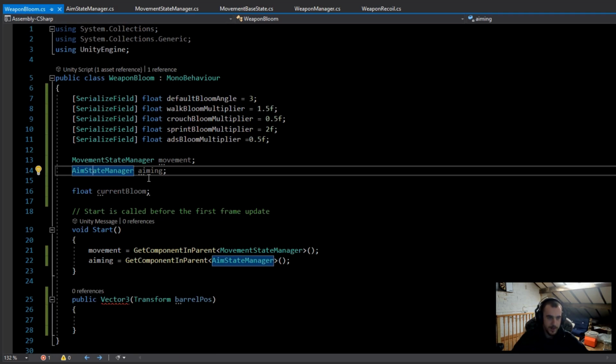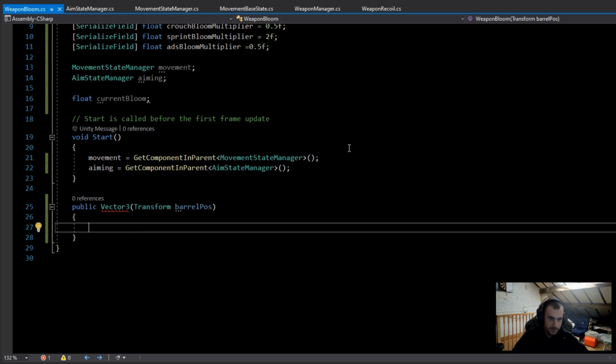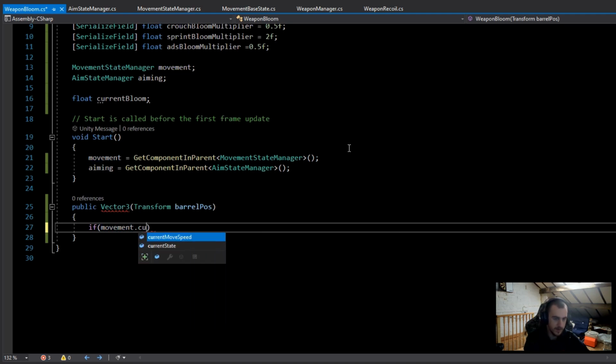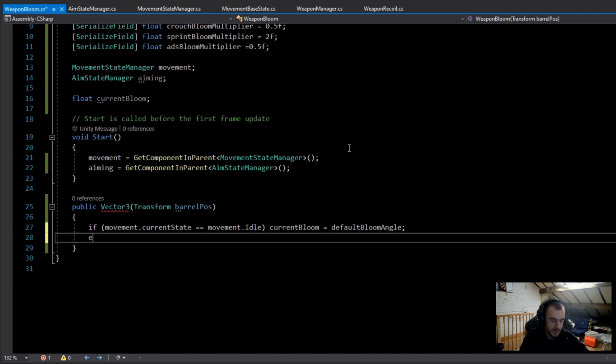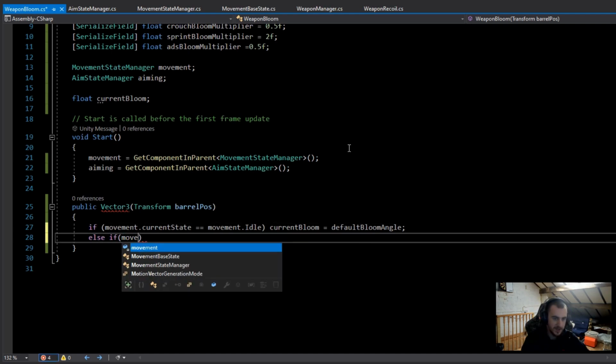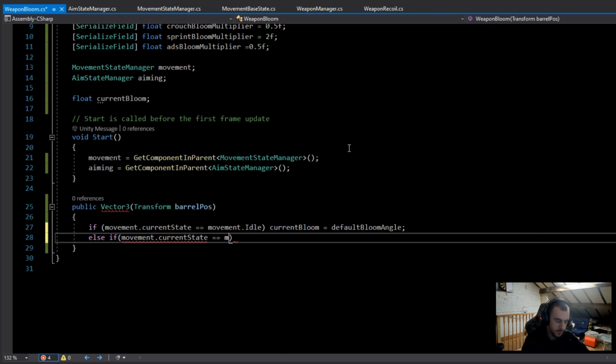And now we're finally ready to start writing the code. So the first thing we're going to check is if we're in the idle state. So we can just go if movement.currentState is equal to movement.idle. And then if this is true, what we're going to do is set the current bloom equal to the default bloom angle. Next we're going to check else if movement.currentState is equal to the movement.walk state. And if this is true, we're just going to go currentBloom equals the default bloom angle times the walk bloom multiplier.